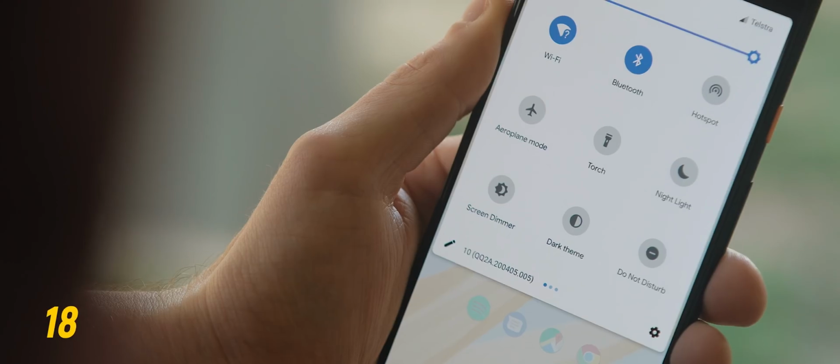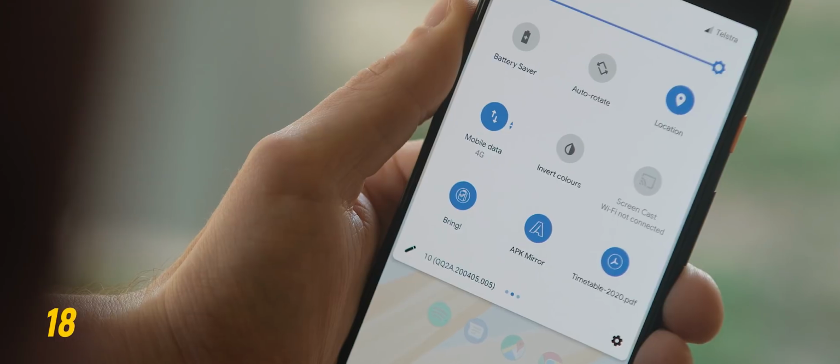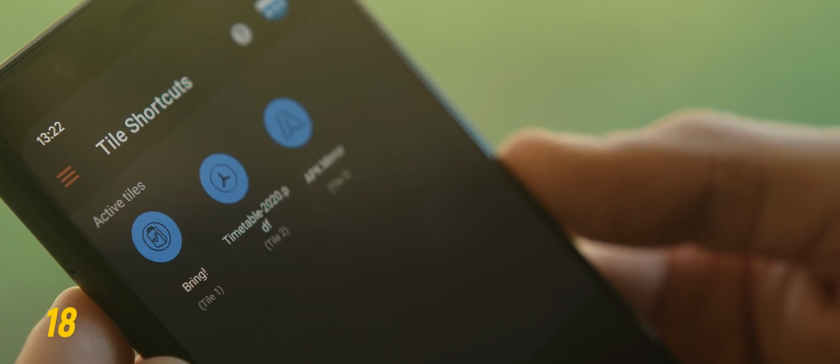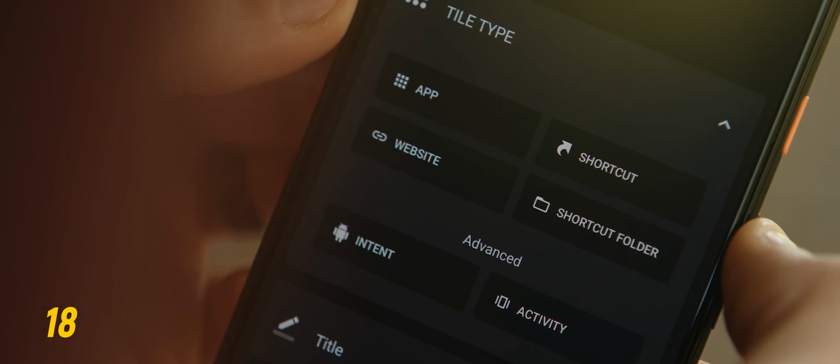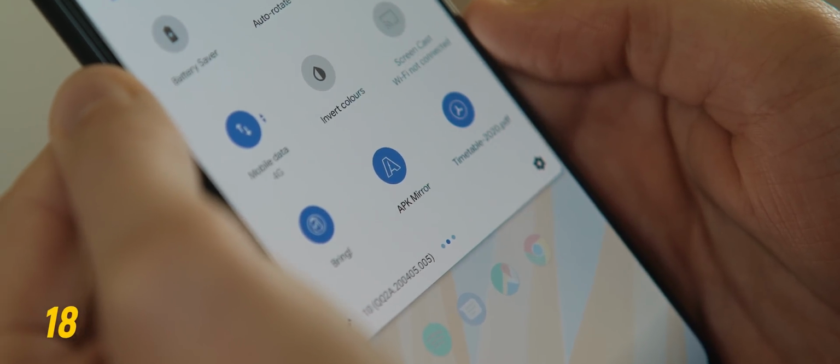Let's go. Now, speaking of your quick settings menu, it doesn't just stop at triggering a sound recording. Using an app like Tile Shortcuts means you can actually place any app, shortcut, or website directly into your quick settings panel, which has the possibility of improving your productivity big time.